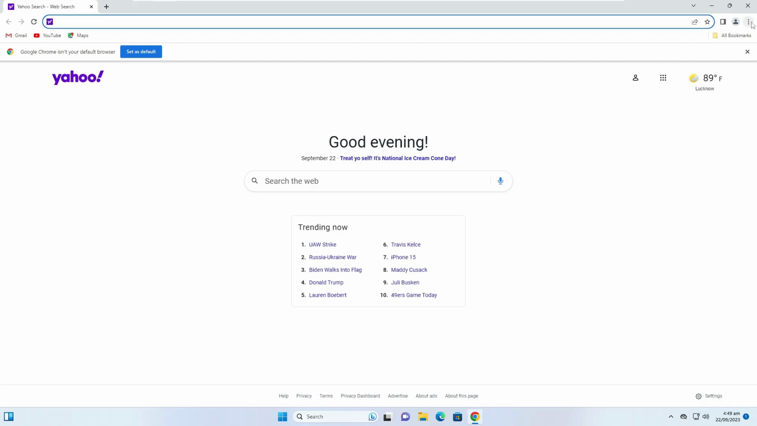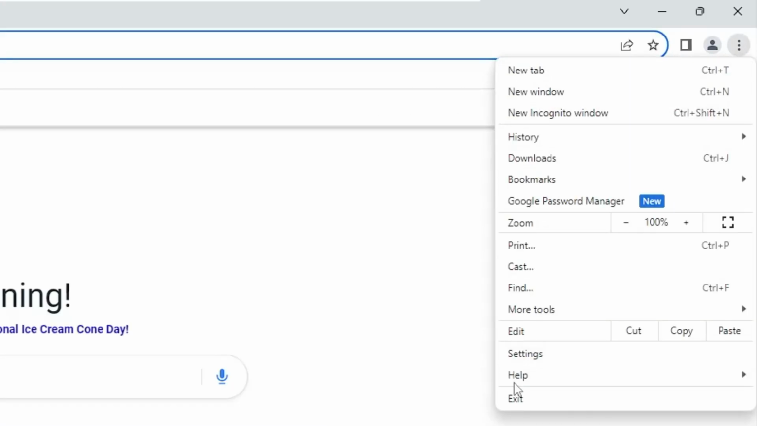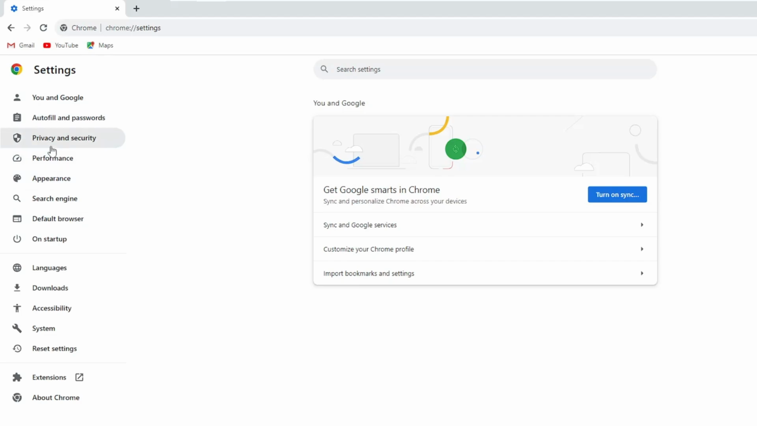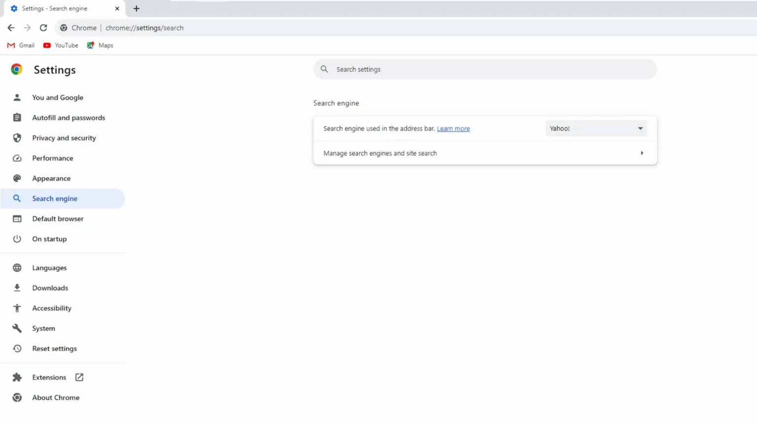on the three dots at the top right, then from the suggestions click on settings. Now in the settings, from the left menu, you have to click on search engine first. Then here at the top you will find search engine used in the address bar, and you can see it's been selected to Yahoo. So you will have to click on the drop down and change this to Google.